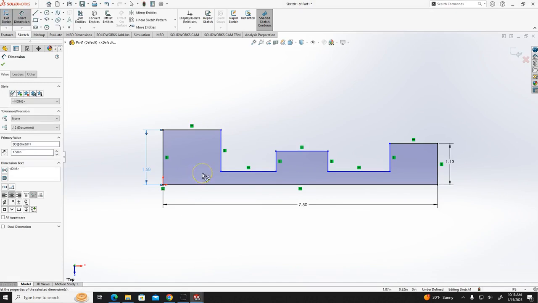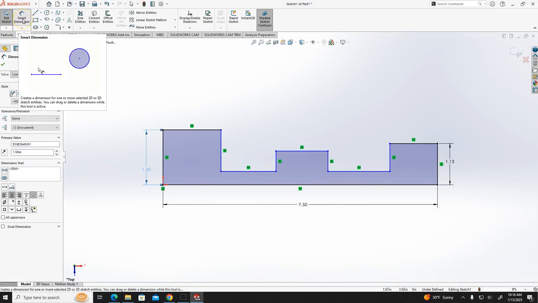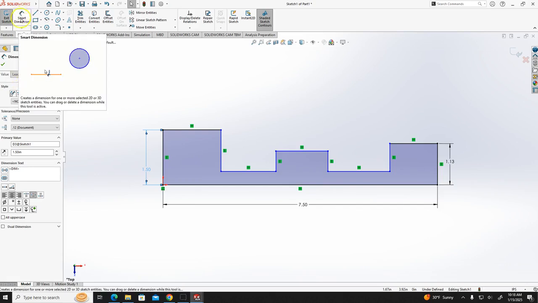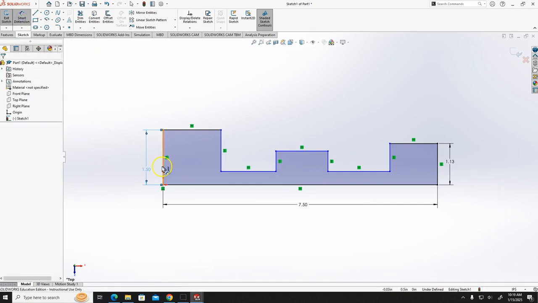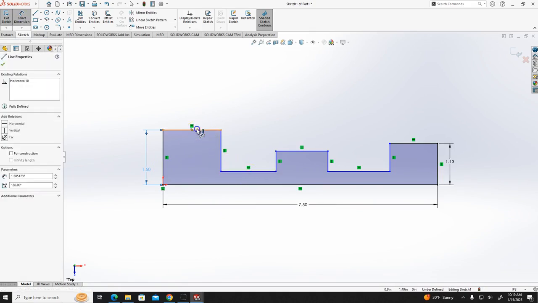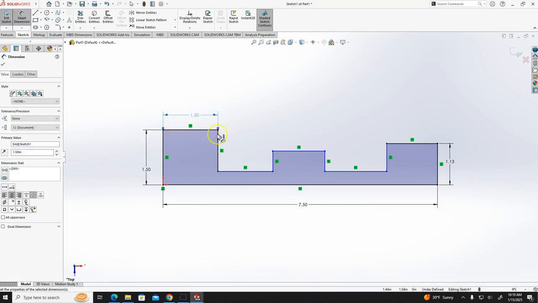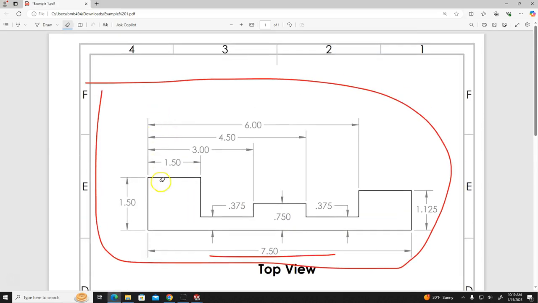How do you get to there again? I'm sorry. Okay, click on the smart dimension. You can see next to the exit sketch option you have this smart dimension option. Click on that and just select any line. I will give this dimension, so it should be 1.5. Now if you see the sketch, this particular dimension 3 inch, 4.5 inch and 6 inch, those are the distances between these lines.